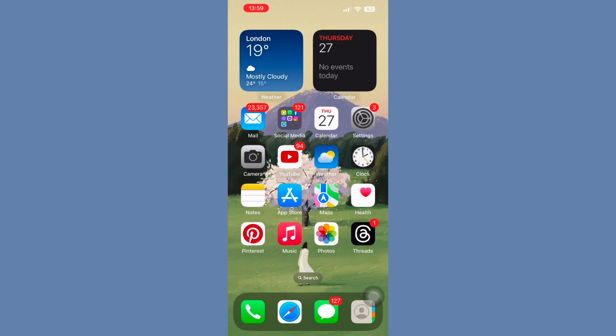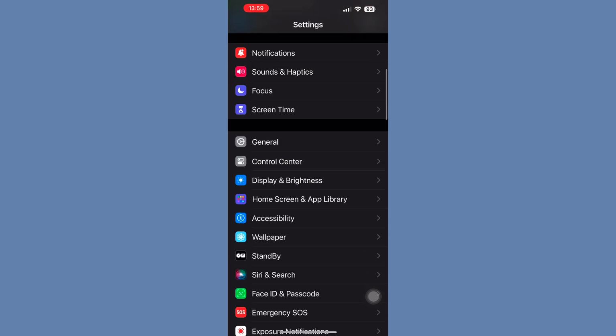In today's video I am going to show you how to fix the Discord connecting problem. So first of all, open settings on your mobile device, then scroll down below and tap on general.